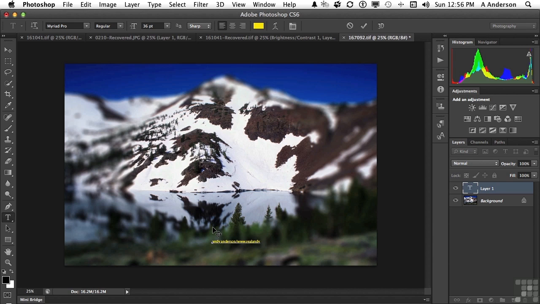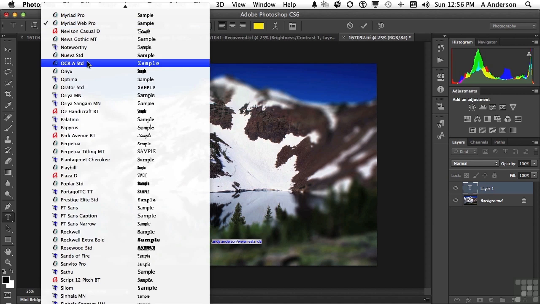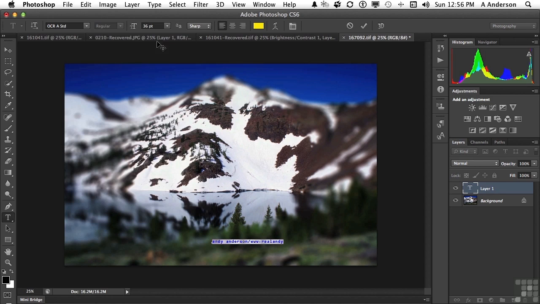All right, that's a bit small, and I don't really like the font, so I'm going to press Control A. I'm going to come up here. This isn't new. I'm going to go into something like maybe OCR. Let's see what that does for us. And let's make it bigger.